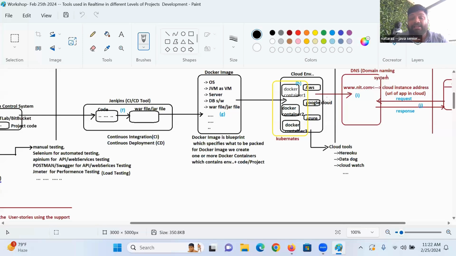It is packing everything that is required to run the code, so that I can move the code to any environment, any operating system, any machine, any location, because I'm not just packing the code. I'm packing the entire environment. Okay, now listen carefully.